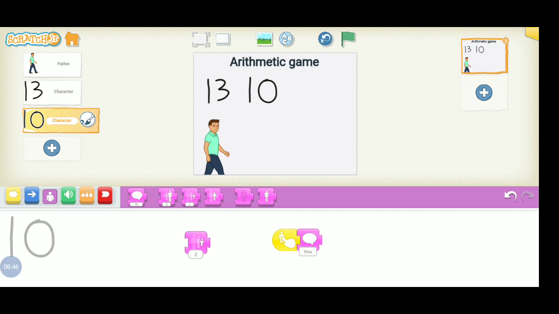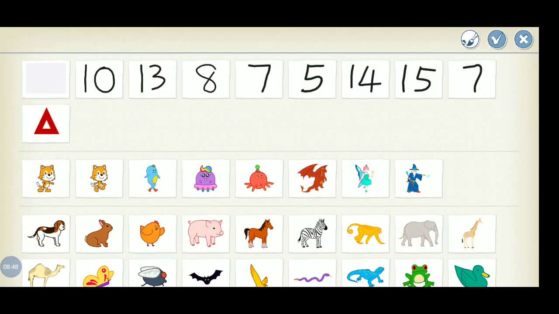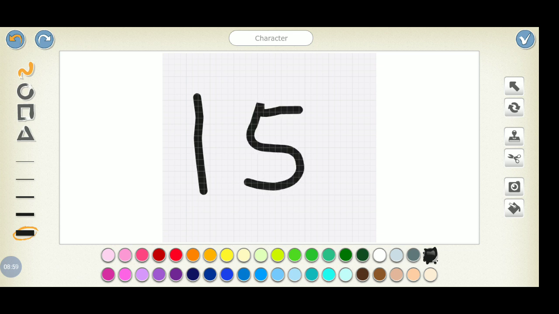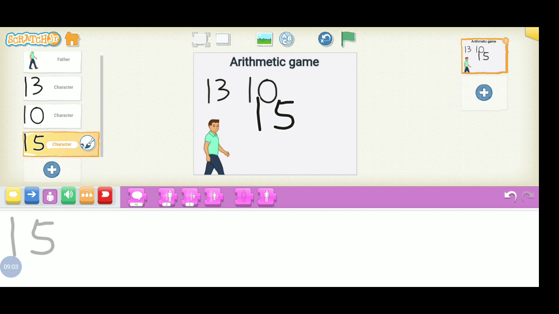Let me put one more option. I'll click on the plus sign again, then design my own answer. So this time around, let me put 15. Okay, 15. Okay, so let me move it.